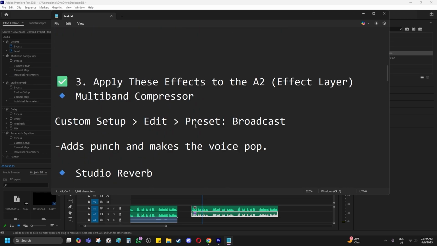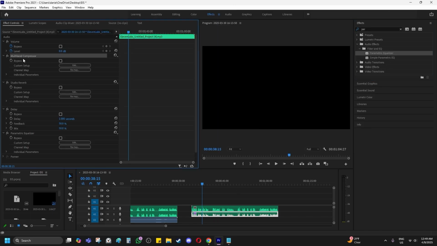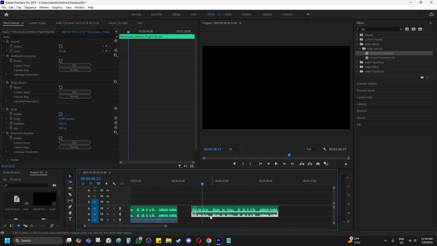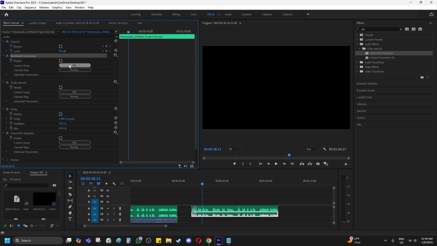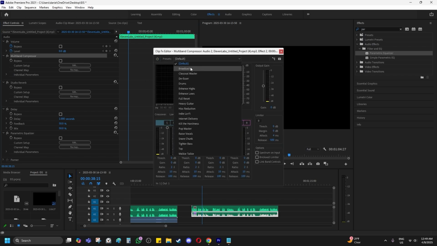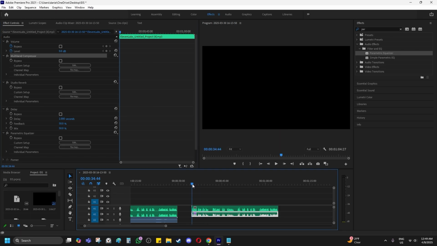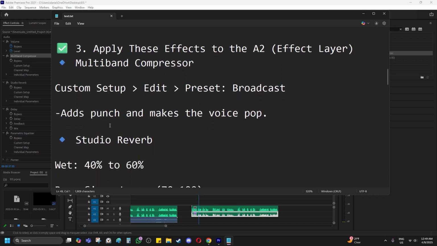So custom setup, edit, preset, broadcast. So we are going to the first one, which is over here, right? In the effect controls, when you click on the second layer and we go to edit, as you can see, it says preset. You change to broadcast. And that's it. This adds a punch to make the voice pop.